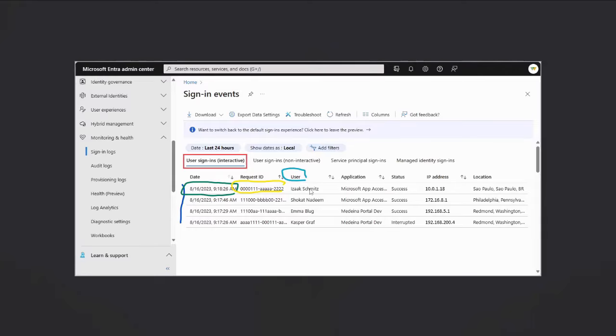You could spot this by looking at the user. Next, we move on to the application. Here, this is the Azure AD protected resource that the user Isaac Schmitz attempted to access. Here it is Microsoft Application Access Panel, which means the user is trying to access the Office, or in other words, Microsoft 365 Access Panel. In another sample here, we have Emma attempting to access the Medina Portal developer, which is basically a custom enterprise application. This helps us as SOC analysts identify the targeted resource in the authentication event.